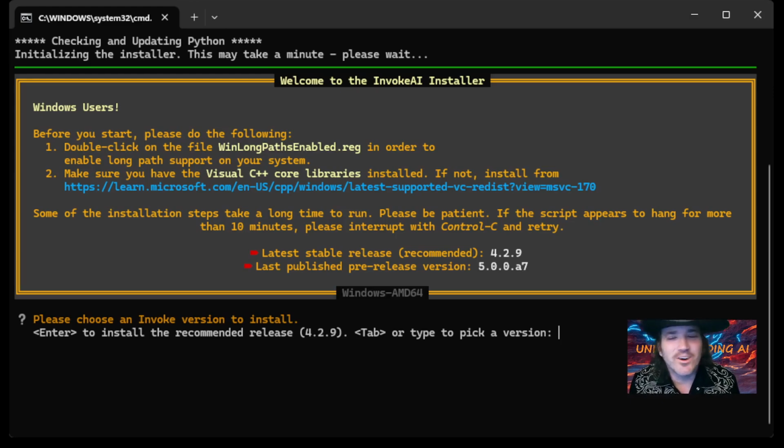Okay, so let's read it. It says, Windows users, before you start, please do the following. We already did this when we enabled long paths. So if you don't have this stuff done, this isn't going to work. Now please choose an Invoke version to install. It says press Enter to install the recommended version or pick a version.